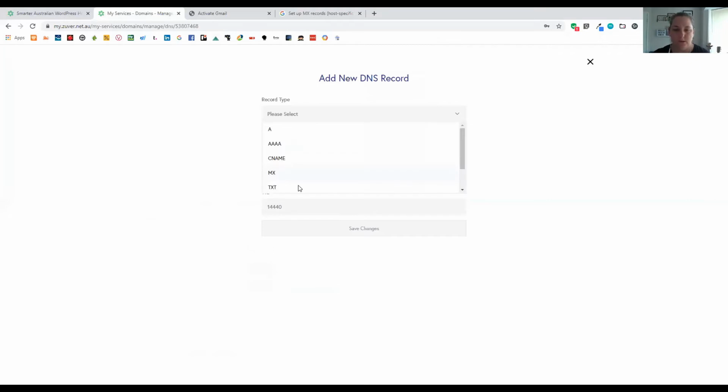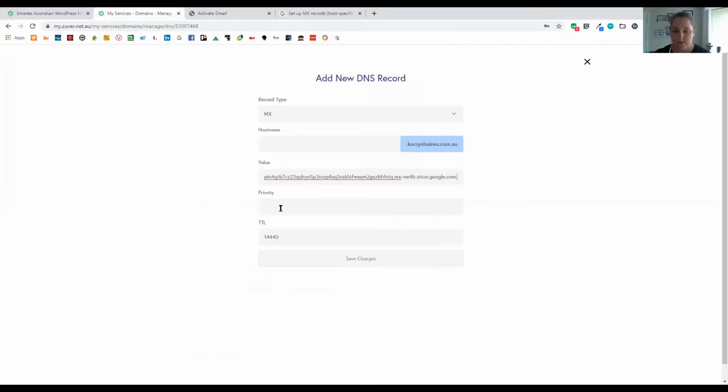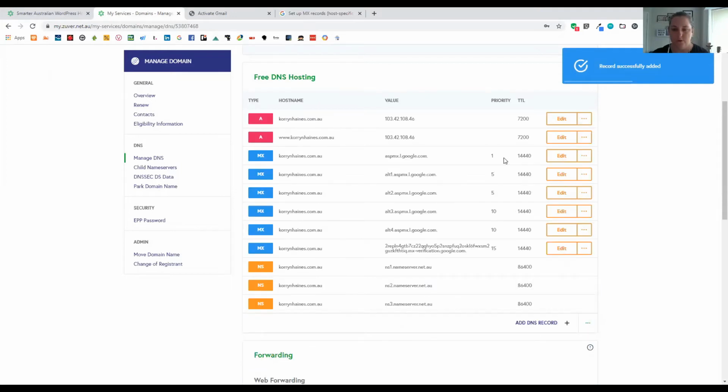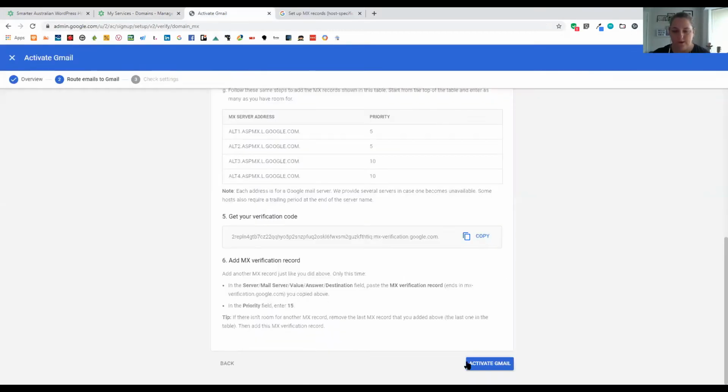Because usually it's a text. So there we go, save changes. And so there we go. We've got 1, 2, 3, 4, 5, and the verification. So we've done all that, and then you go activate Gmail.